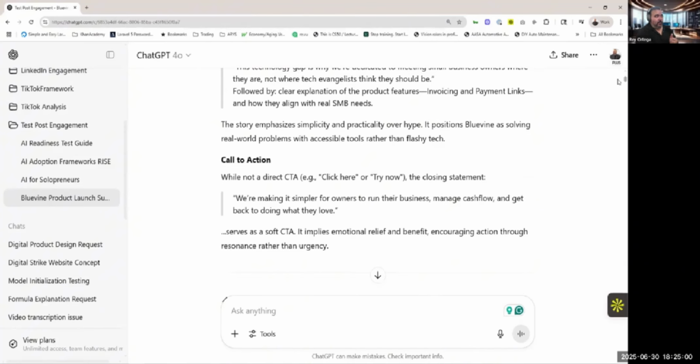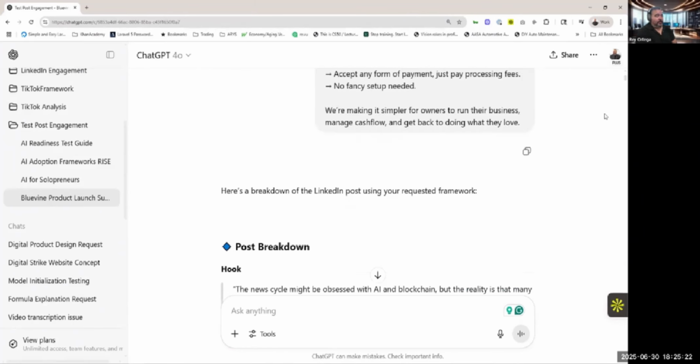Okay. And then the call to action, while not a direct call to action, the closing statement, we're making it simpler for owners to run their business, manage cash flow, and get back doing what they love. Serves as a soft CTA that implies emotional relief and benefit, encouraging action through resonance. So it doesn't have to be an actual click here or go to the comments. It's to be able to drive someone to take an action.